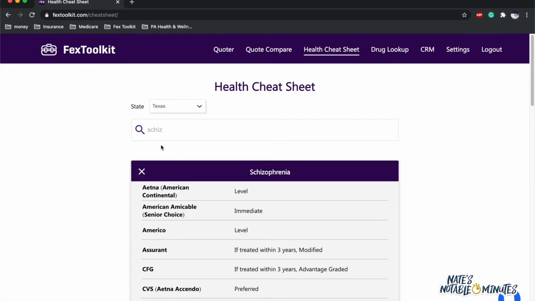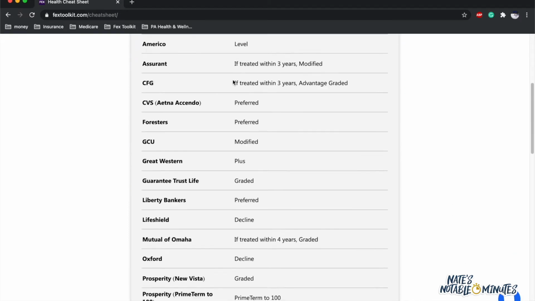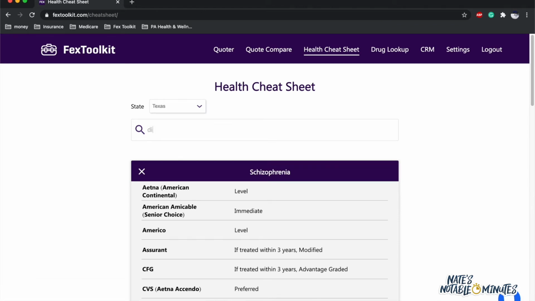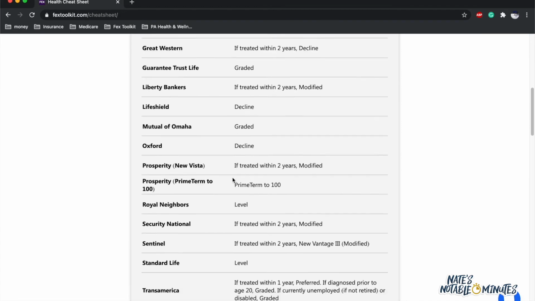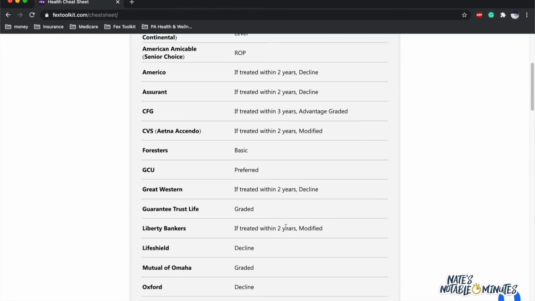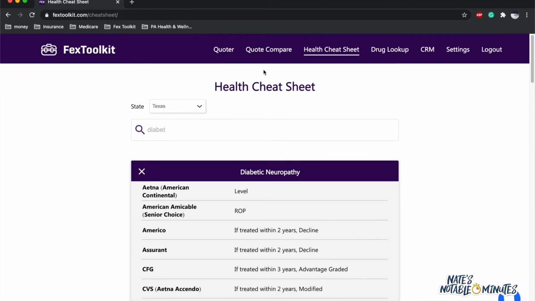We'll just type in schizophrenia here just so you can see another one. All the results come up. And one last one we'll put in is diabetic neuropathy. So you type in this one, and one thing I'll point out, with Transamerica, if they have any kind of chronic pain, if they're currently unemployed, if not retired, or if they're disabled, it goes graded. So we put that in, the same thing as I mentioned before. We try to show you all the different data so that you can underwrite your case in the most accurate way possible. Even if you're not running a full quote, you're just using the health cheat sheet.